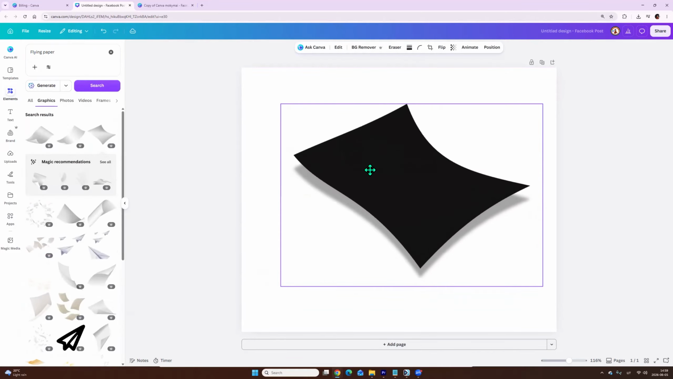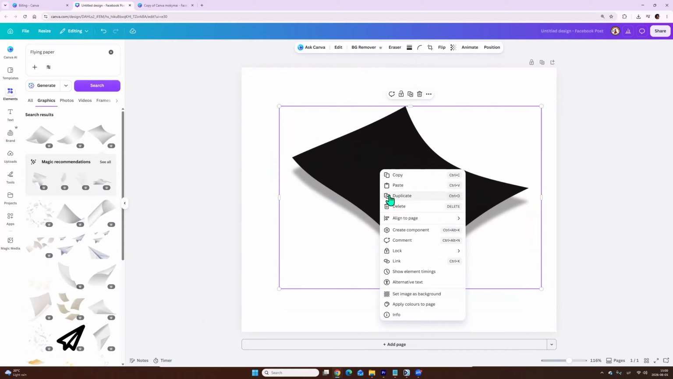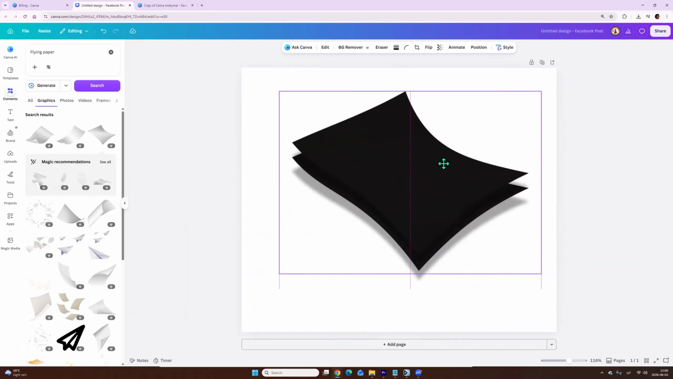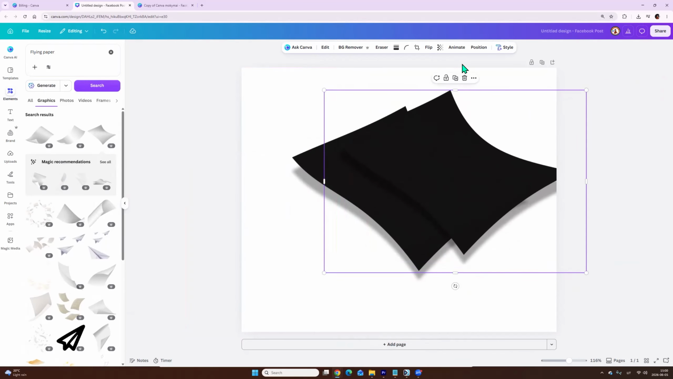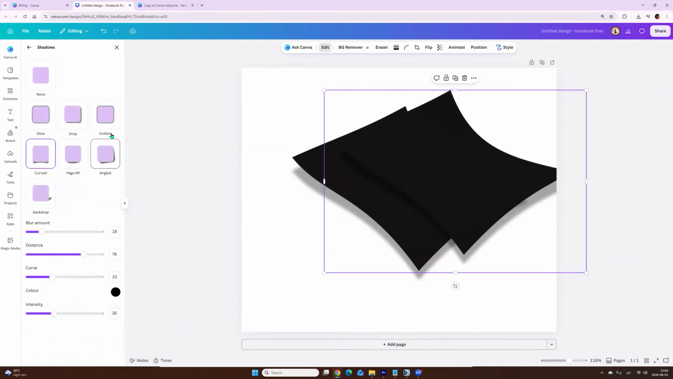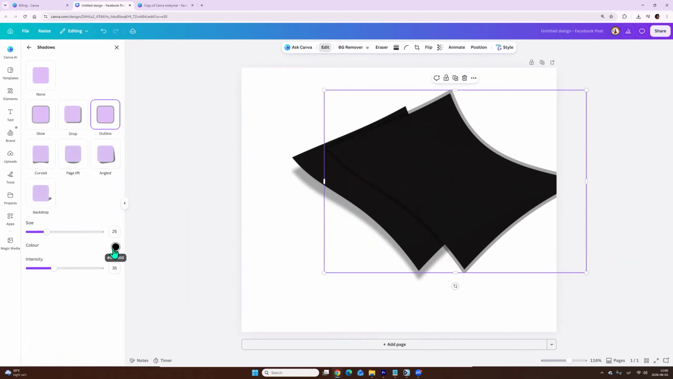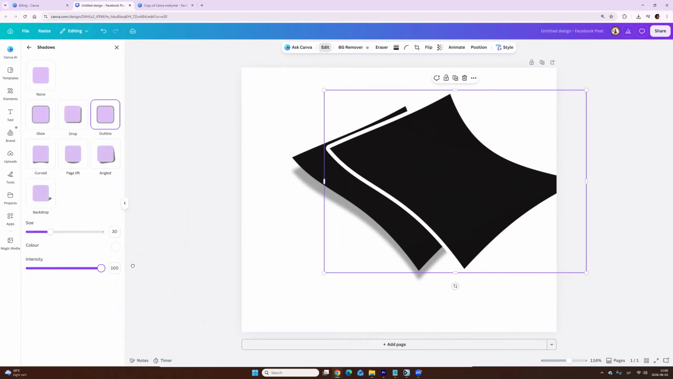Now click on flying paper, right button, and click duplicate or click Ctrl+D. Now we have a copy. Click on this copy, go to edit and shadows and see and choose outline. And now we can choose outline color, let it be white. We can adjust size and intensity.